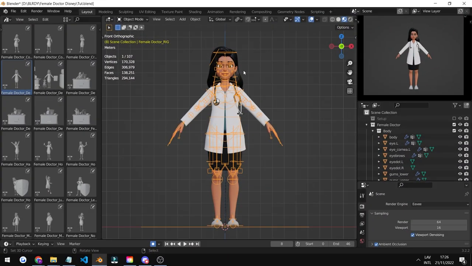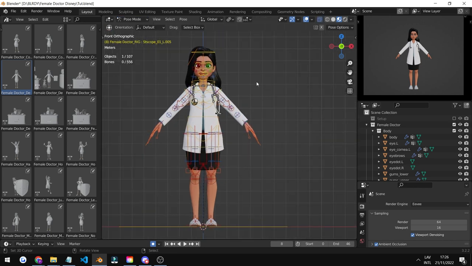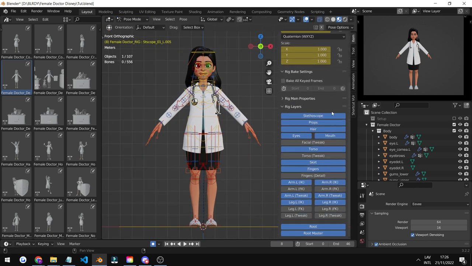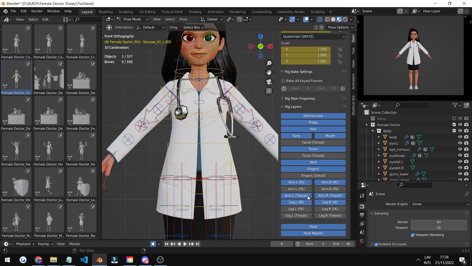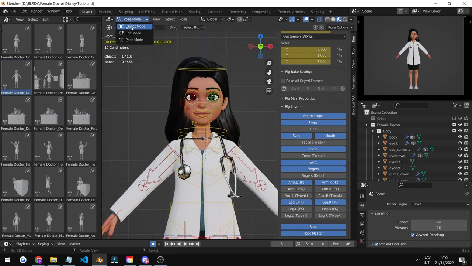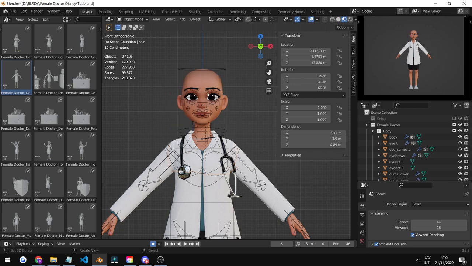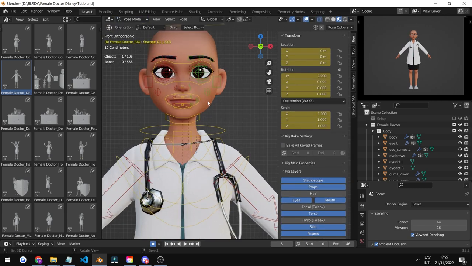Now we're gonna check out the rig of the doctor character. First, we'll just go into pose mode. I'll press N to show the right windows, and we can maybe disable a few of the layers so they don't annoy us. We can check it out. One thing I recommend is to simply hide the hair because it's gonna lag a bit if the hair is enabled. So simply just hide it.